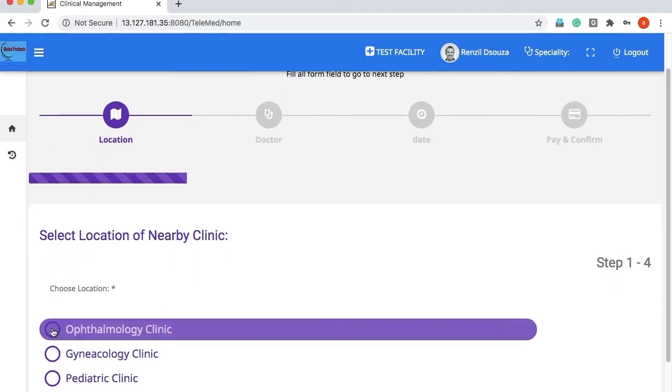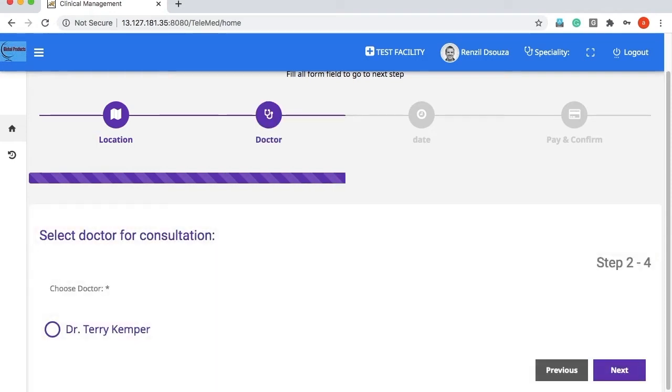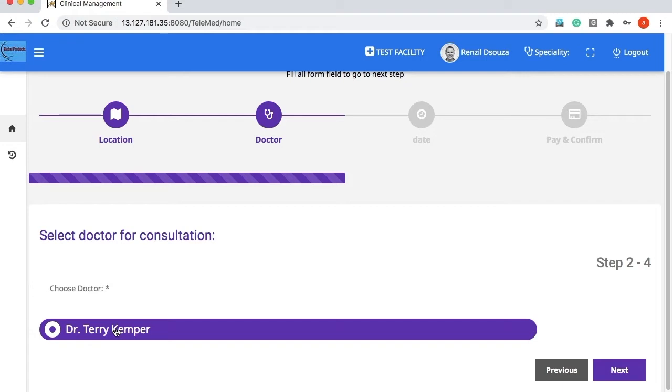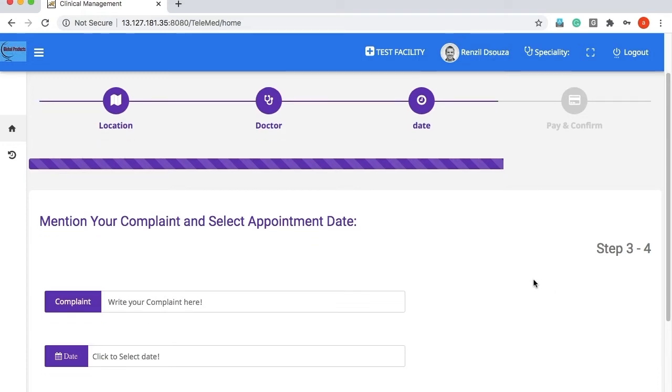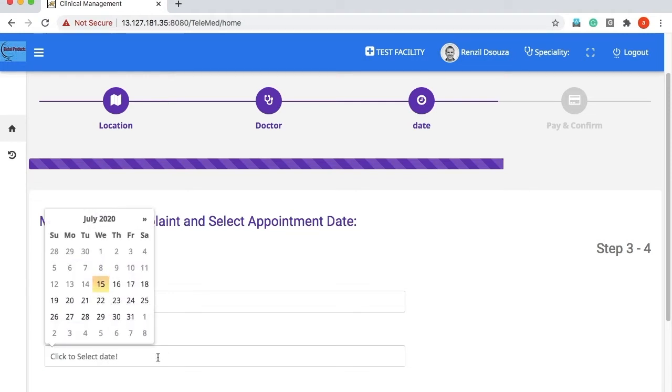First step would be to select the clinic, next the doctor. After selecting the doctor, the patient needs to mention or type in his complaint on the appointment date page. Next is select the appointment date.